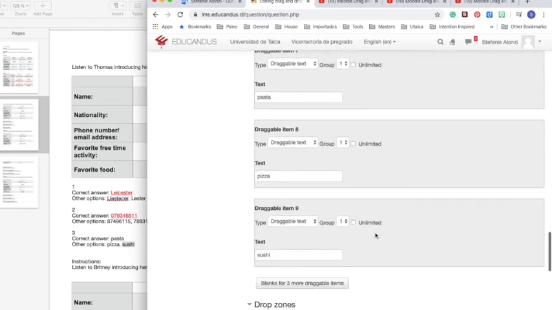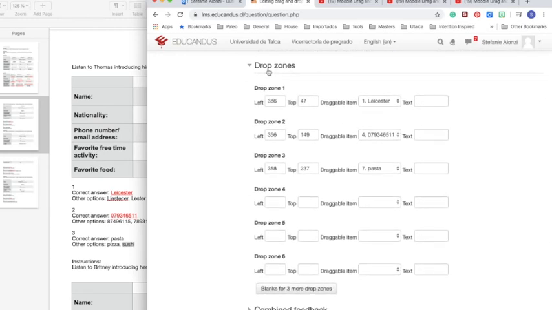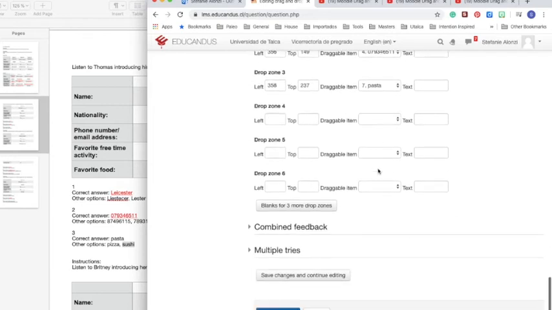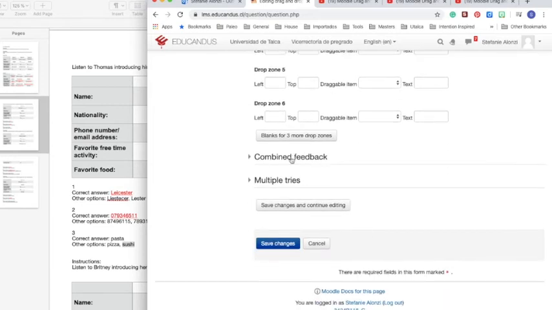With refresh preview, and I go all the way back down to drop zones, I can see that Educandis has saved the position of these options. So now, when students drag and drop, Educandis will be able to determine whether the option is correct or incorrect, if it's the correct option and if it's in the correct space in the table. And that's pretty cool. Okay, almost done.